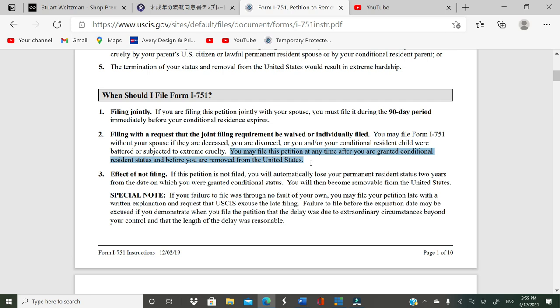But remember, if you're filing on your own, then you have to meet the previous condition that we talked about. Either you have been subject to extreme cruelty, or you have been divorced, or the spouse died, or it's going to result in extreme hardship, stuff like that. So in order for you to qualify to file on your own, we talked about it previously.